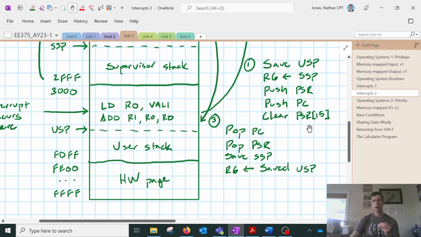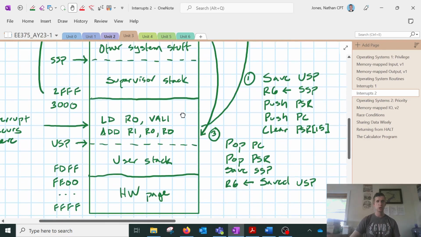set the privilege bit in the processor status register to indicate that we're moving back into user mode. I don't think I have that note here, and I'm realizing now I might have forgotten it in the other lesson on the system routines as well. So that's the last thing that the RTI instruction does.